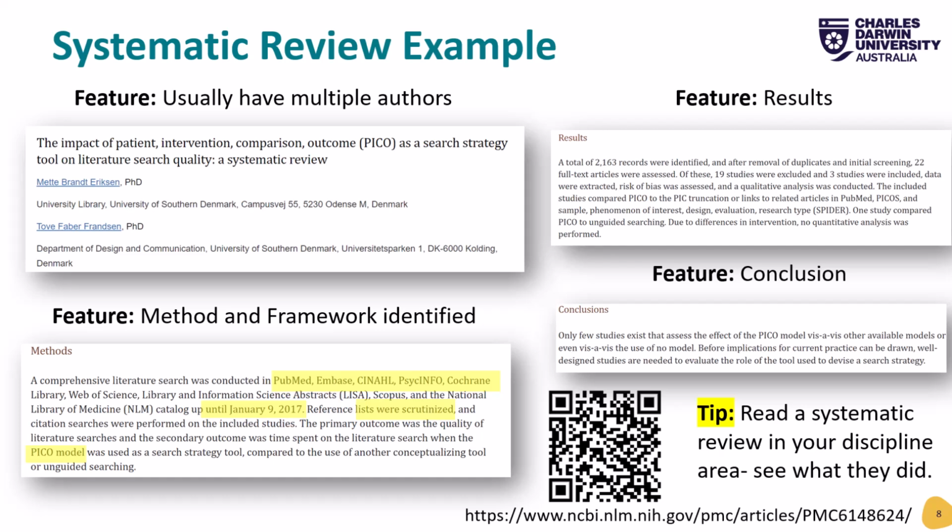Let's have a look at some of the features of a systematic review. One feature is a systematic review will usually have multiple authors. These can be complex papers to publish, and to eliminate bias, there will be one or more reviewers involved in selecting the literature against a criteria. If you have less than one author for a paper, then it's more likely to come under a different type of review, for example, a scoping review or an umbrella review. Systematic, large pieces of work often have multiple authors.